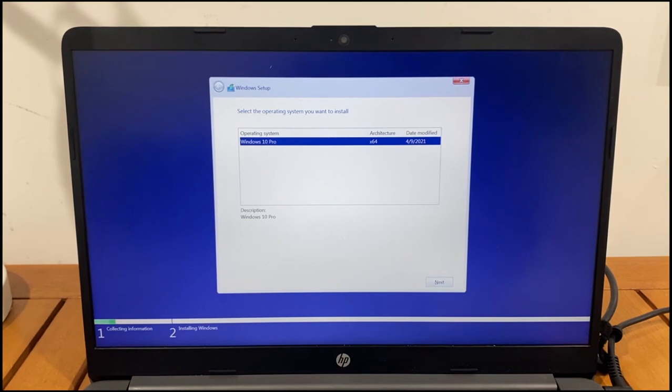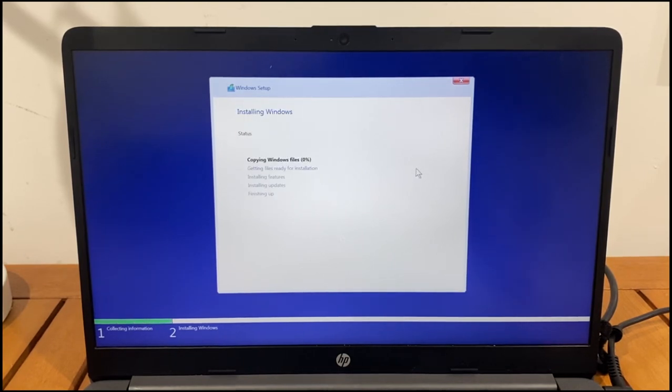So let's go ahead, and all I'm going to do is press enter here, and that will start our install. So this is what normally would occur.